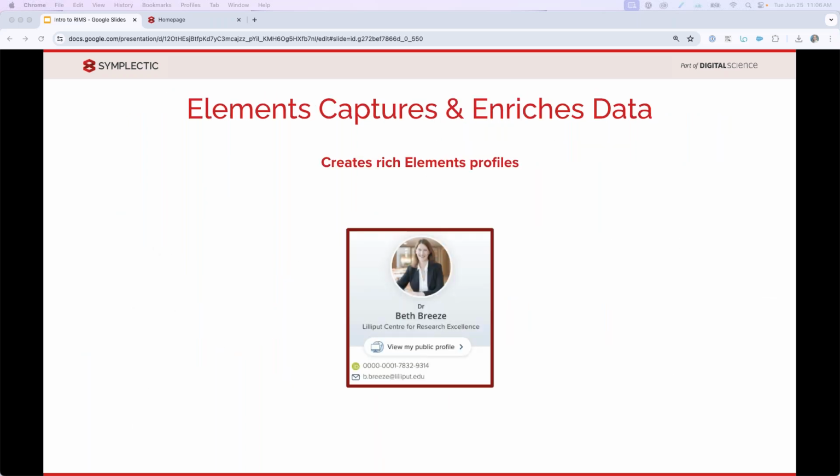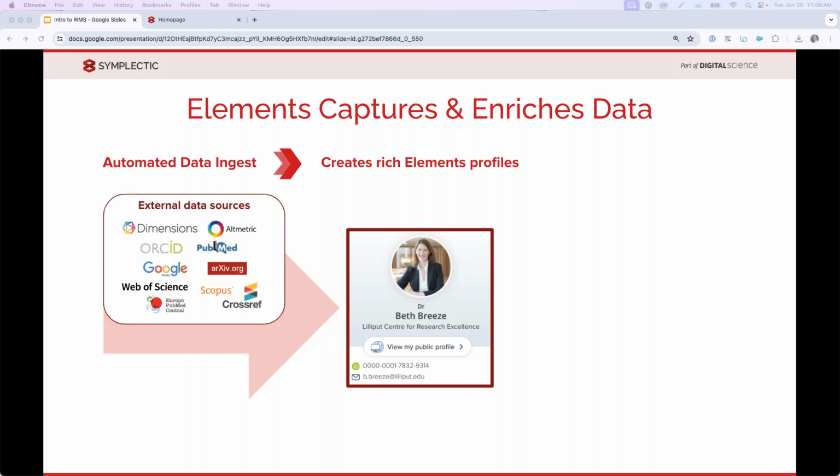Let's start with how data makes its way into an Elements system. Our core functionality centers around the continuous automated harvest of research data from multiple external sources. You can see a wide range of them here, and some to call out include Dimensions, Crossref, PubMed, and ORCID, just to name a few of them. If you use Symplectic Elements, you also get the use of Dimensions as a data source for grant data in addition to publication data. Also part of Digital Science, Dimensions is the world's largest linked research database with grant data coming from over 670 global funding bodies, both public and private.